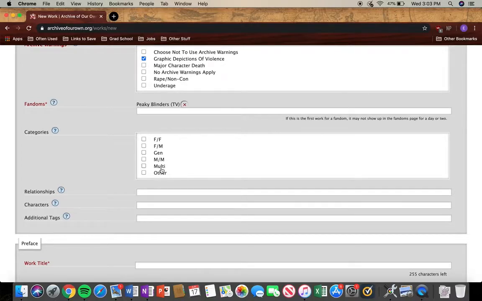And then multi is multiple different relationships or relationships with more than two people in them. So your AO3 and polyam fanfics would go here. And then I'm not even sure what this other is. I've seen people use it for family relationships, but I generally just tag those gen, so I'm not quite sure what this would be. The other thing is you can select multiple different types of relationships if there's more than one that applies. So I'm actually going to select two.